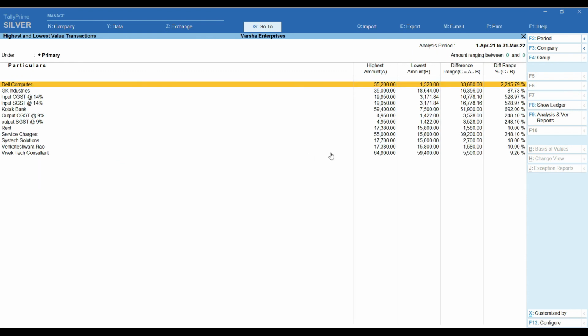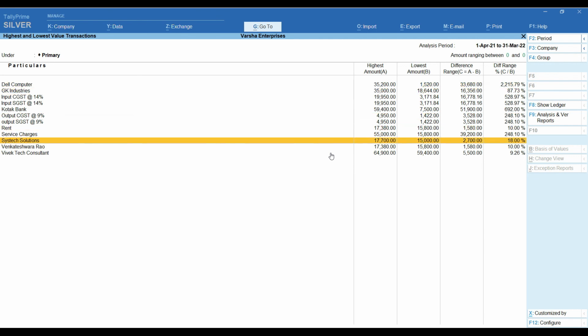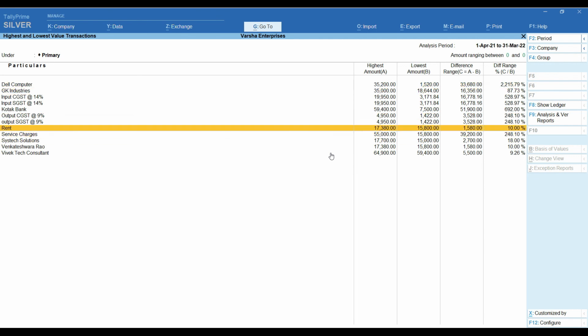In a particular ledger, for example rent, if every month we are paying the same amount then there is no difference. In case any amount varies, some reasonable difference may be there. For major changes, you need to find out whether there is any valid reason for that difference or whether there is any issue, and you need to rectify it.